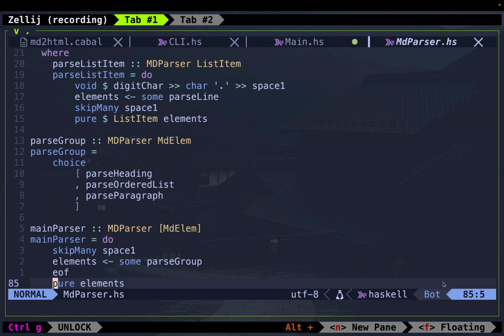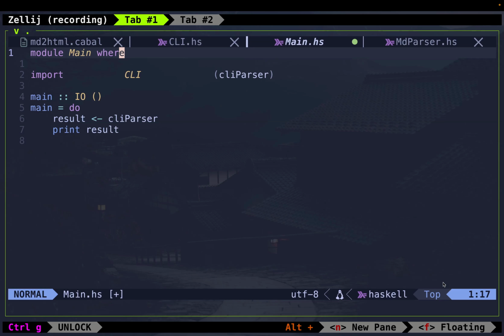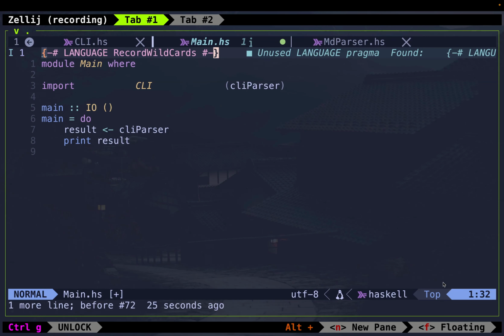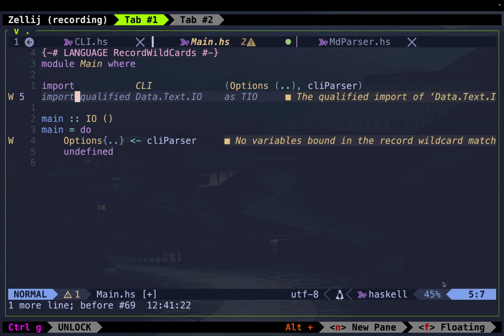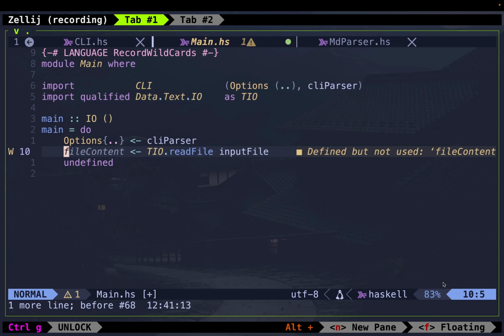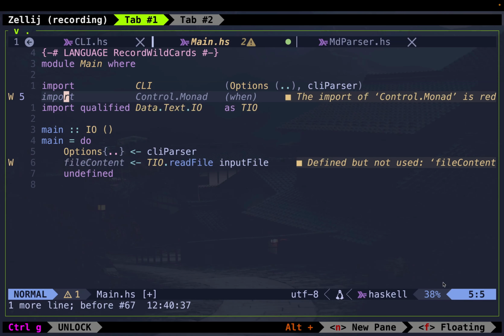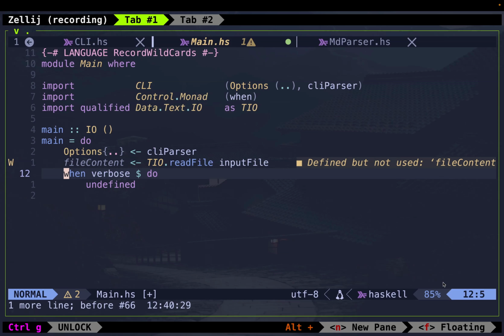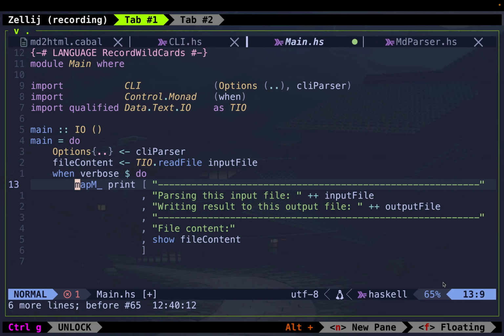Now let's integrate it with our CLI and try it out. Let's go back to our main module, and since we now need the information from the CLI parser, we will use the record wildcard extension to easily extract all the fields from the options type. Then we can remove the print statement, import Data.Text.IO from the text library, and use it to read the contents of the input file. At this point, we could optionally provide some information to the user. So we're going to import when from Control.Monad, and when verbose is provided, we're going to print some information: the path to the input file, the path to the output file, and the contents of the input file.